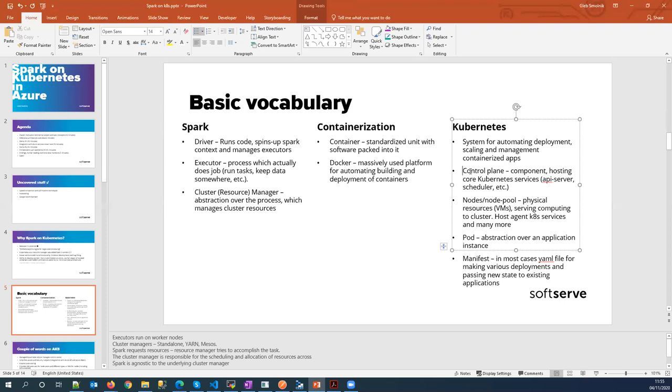Pod, a very important piece here. It is an abstraction over an application instance. When you execute your application within Kubernetes, when you write a manifest or just say run this container for me, this container is executed within a pod. So a pod is the unit of an application inside a Kubernetes cluster.